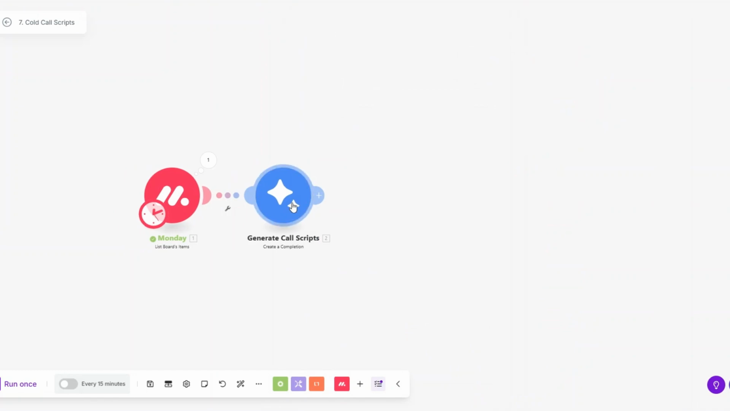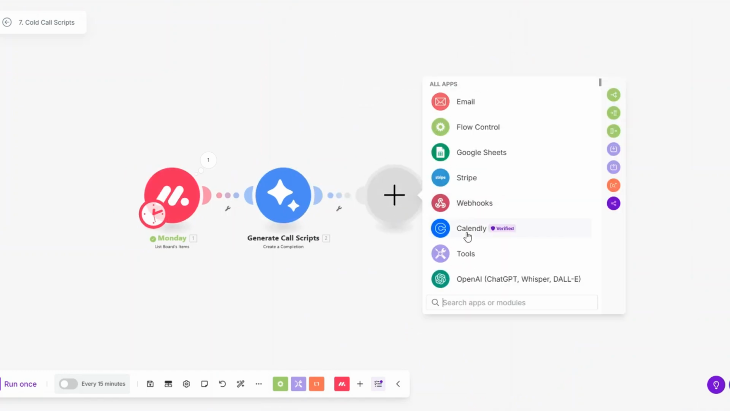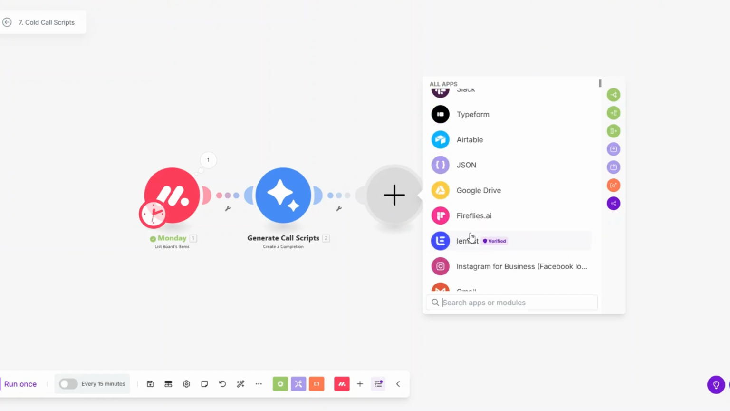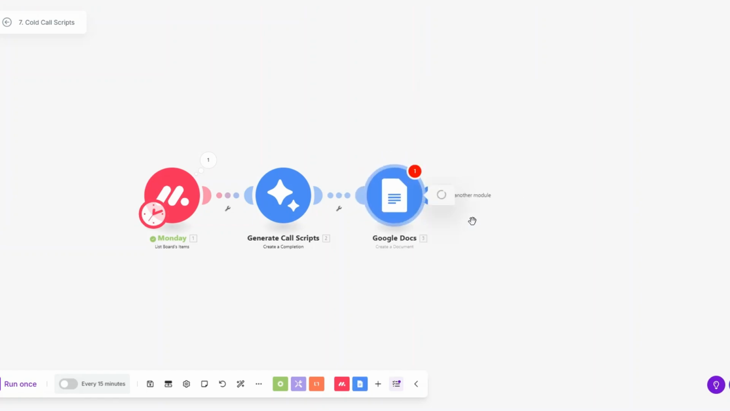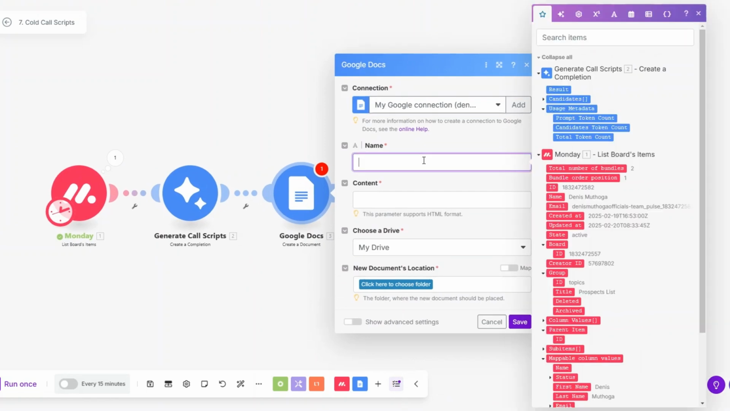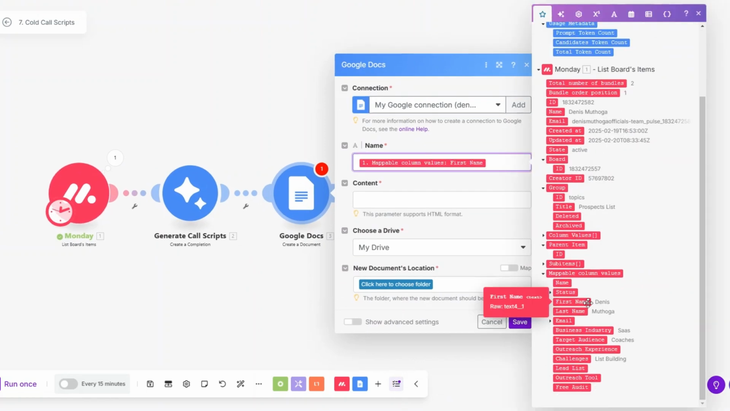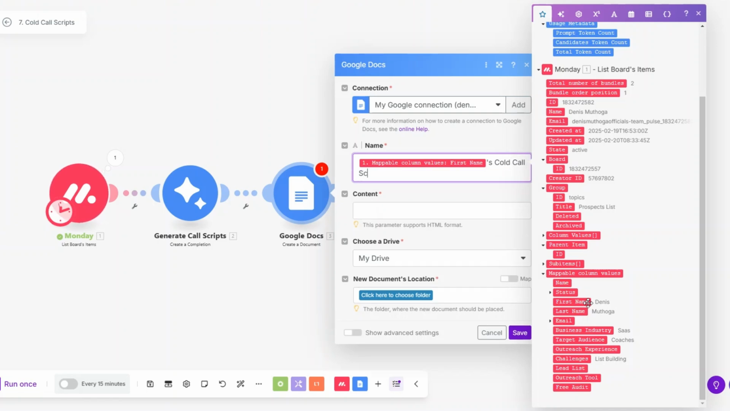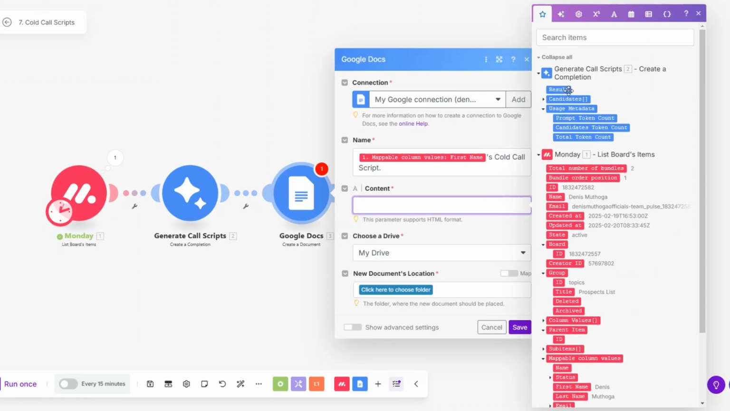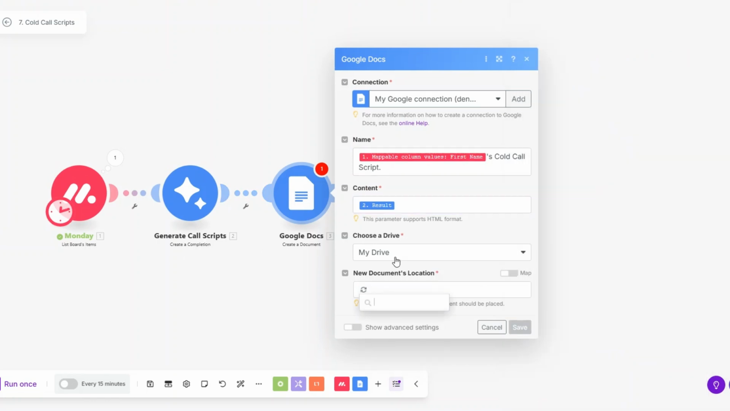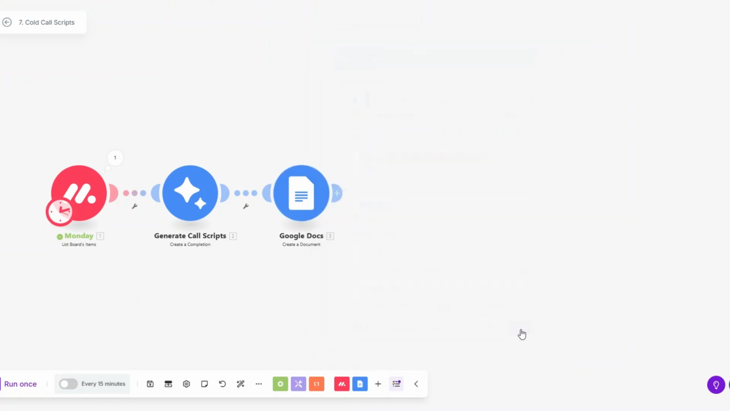After we've generated our script, we're going to add the script to a Google Docs file. So I'll search for Google Docs and then click on create a document. I'm going to choose my connection right here, and we can name our document as a prospects cold call script. Then here we're going to add the content, which will be the results we generated using our AI. We're going to choose our document's location. I'm going to choose to add it on the files folder. Click on save. And here, I'll rename this to cold call script.